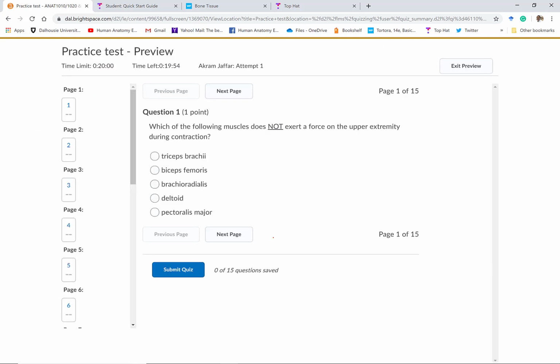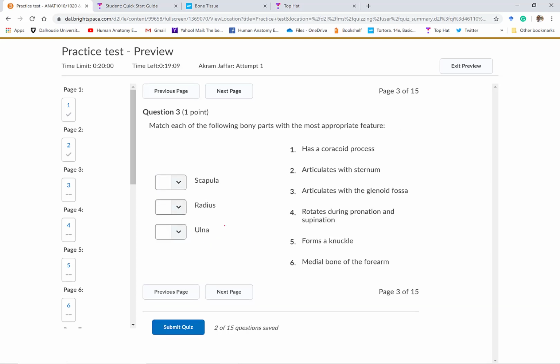For example, here, question 1, which of the following muscles does not exert a force on the upper extremity during contraction? You choose one, the most appropriate answer. Note the radio button here, and then you go to next page. Here, you are required to match. For example, match each of the following bony parts, scapula, radius, and ulna, with the most appropriate feature. For example, the scapula has a coracoid process, so you click 1. The radius, for example, rotates during pronation and supination, so you select number 4, and so on.